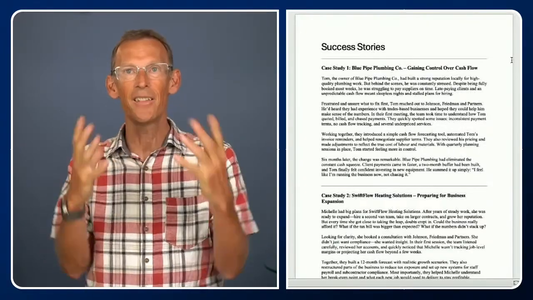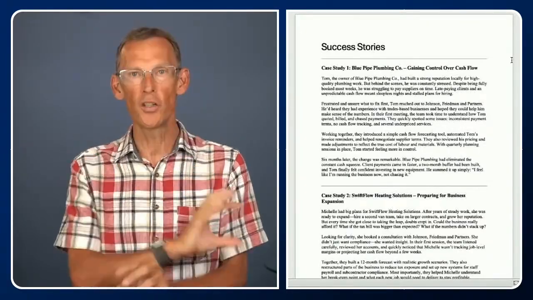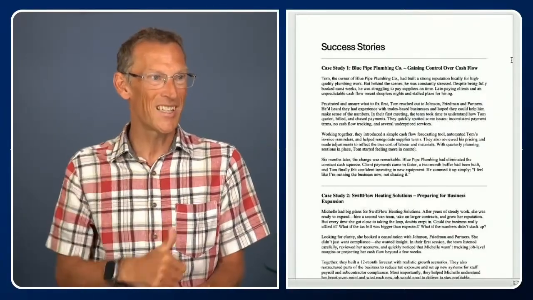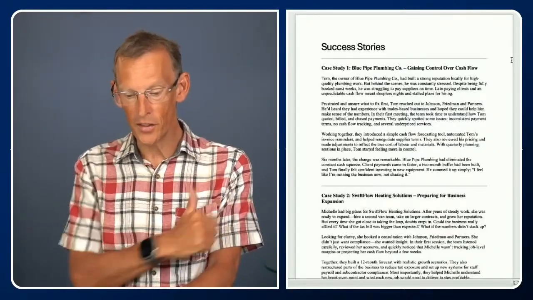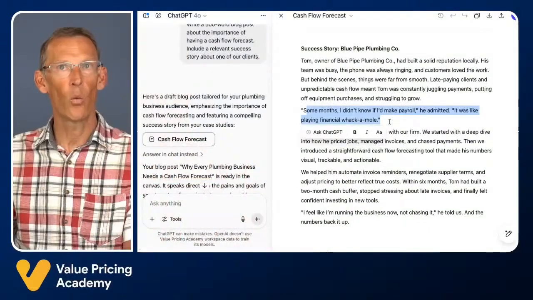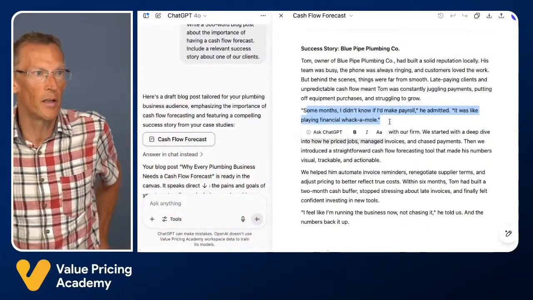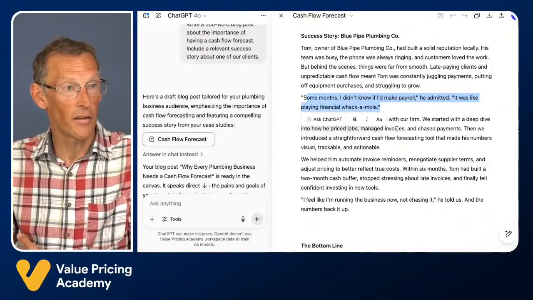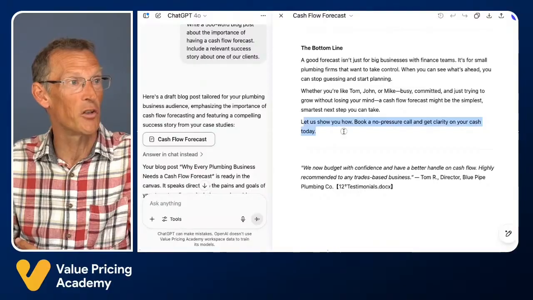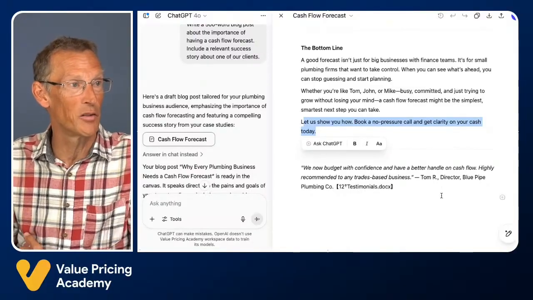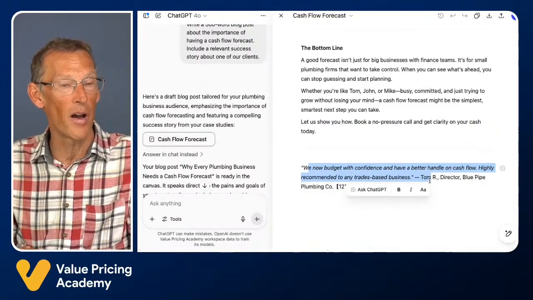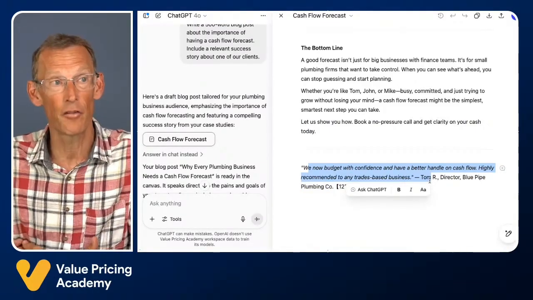And so it's taken that success story and it's changed some of the wording so it fits the blog post. So it's the same success that he talks about in the success story. It's taken that story, reworded it in a way that will fit with this particular blog post, which I think is really amazing. That saves a lot of time. And then it's got a call to action. Let us show you how, book a no pressure call and get clarity on your cash flow today. And it's even ended with a little testimonial as well, a soundbite. Where's it got that from? Again, it's taken it from the project file.